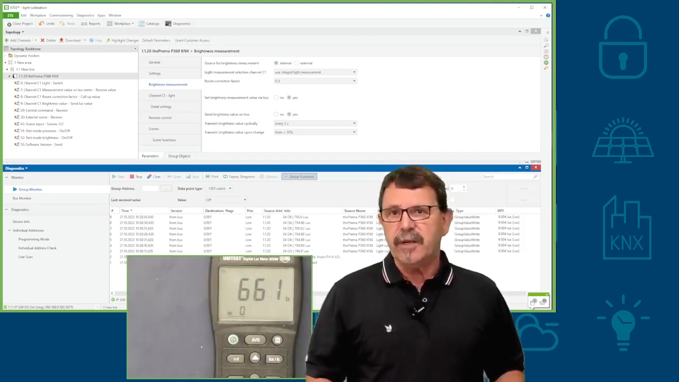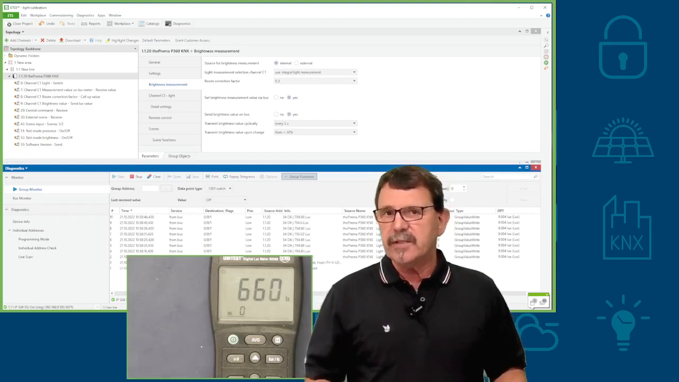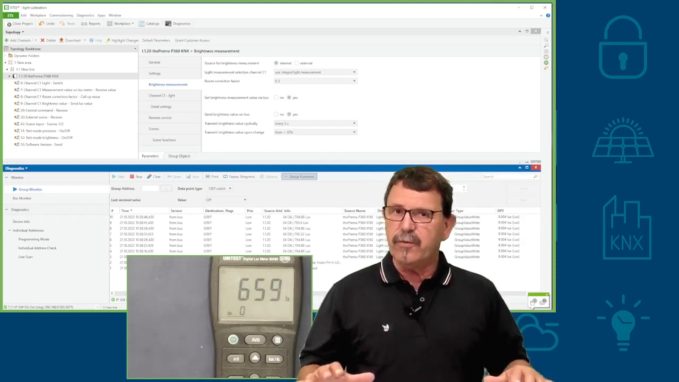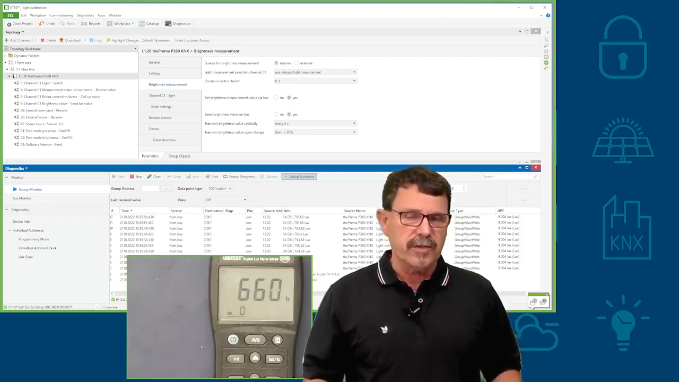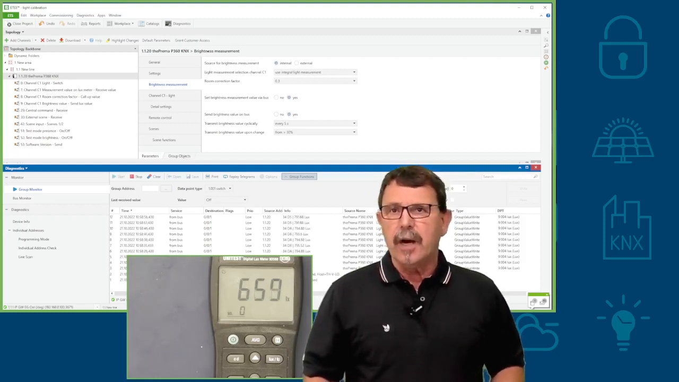This is important to calibrate if you are going for constant light control. If you have it set and calibrated accordingly, then you have really high efficiency and the best result.